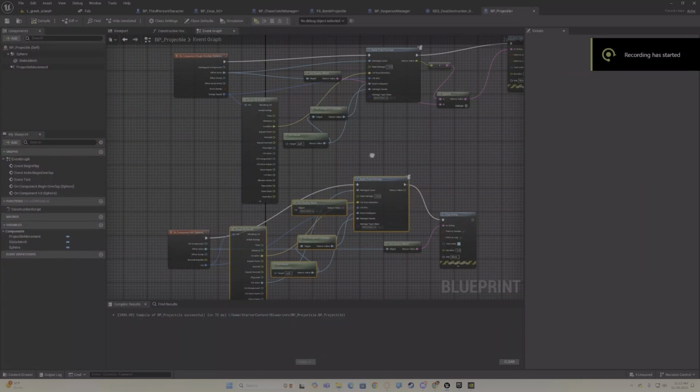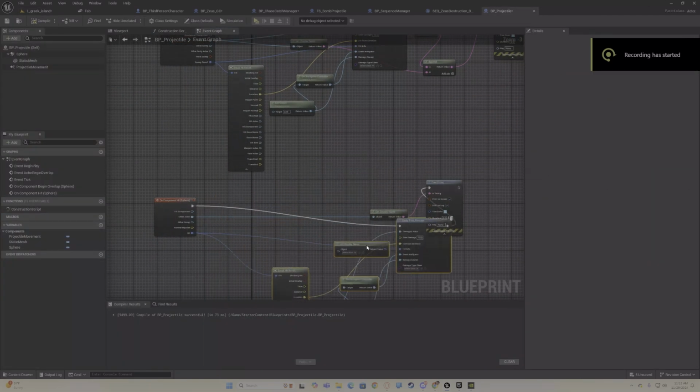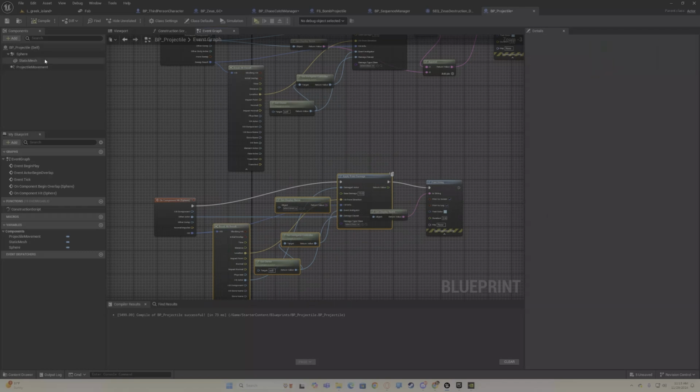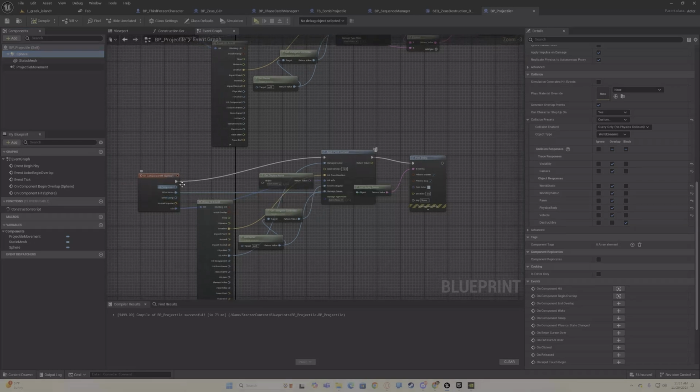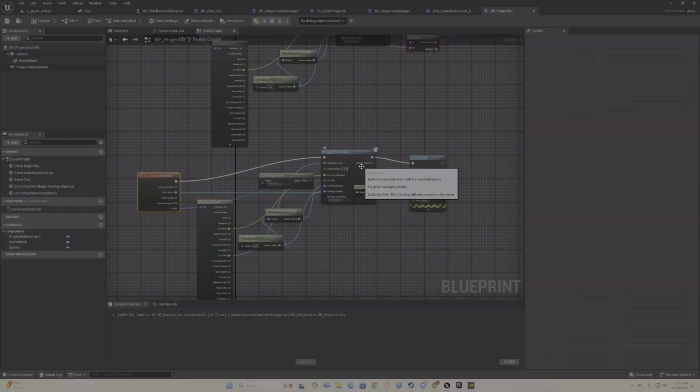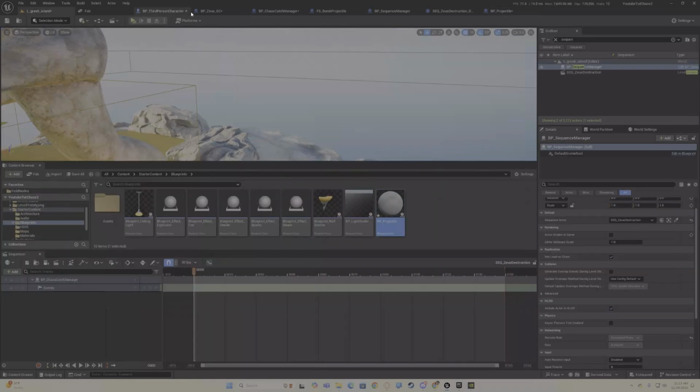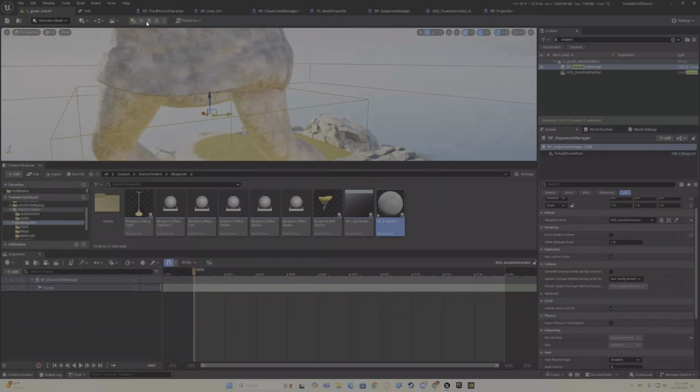Alright, so our overlaps are being finicky for some reason. So I just changed it. You can mess around with the collision types. I changed it so that it's going to block destructibles, and on component hit, we're going to apply that point damage. So let's try it here.